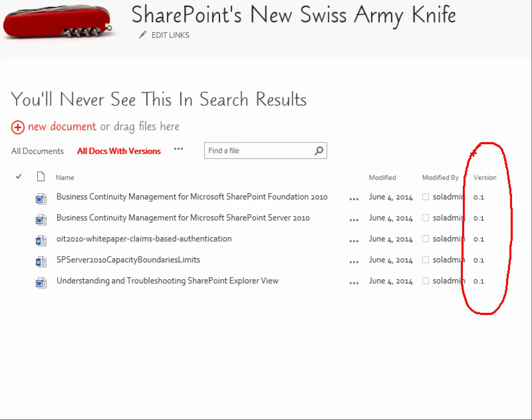And so for folks who leave documents out there in a 0.whatever version forever, until that actually gets published or promoted to a major version, you're not going to see it. And so if we were to promote business continuity management for SharePoint, Microsoft SharePoint Foundation 2010 to version 1.0, and the crawl were to run again, then it would show up in the results. So this is one of those big watch-outs. If you only ever have documents in a minor version, you might run into problems with surfacing those documents in a content search web part.